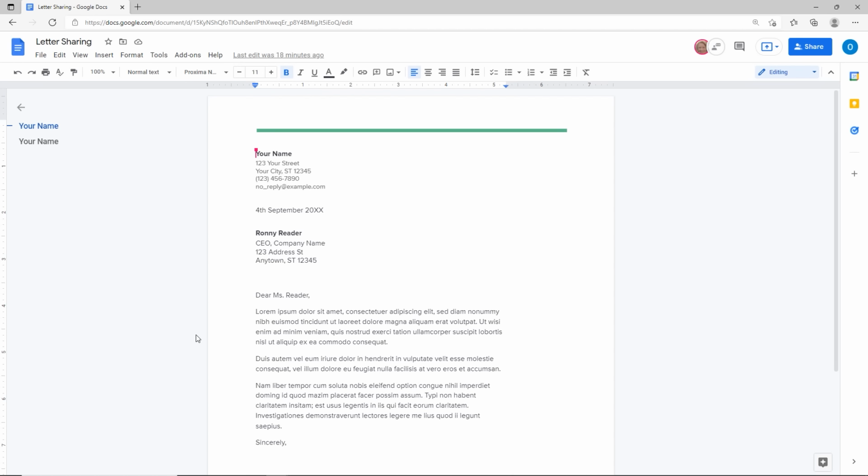But I want you to see a couple things about this, what makes it so unique. First of all, you'll notice there are two sets of cursors, and as my coworker clicks around in the file, they'll see it.